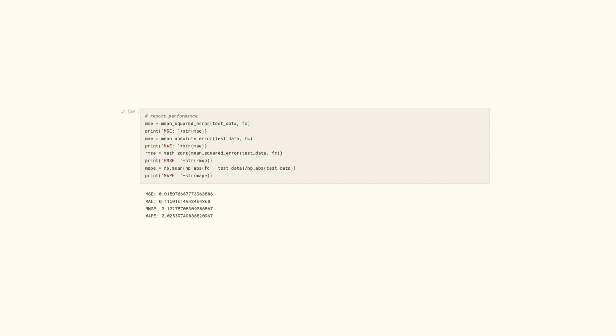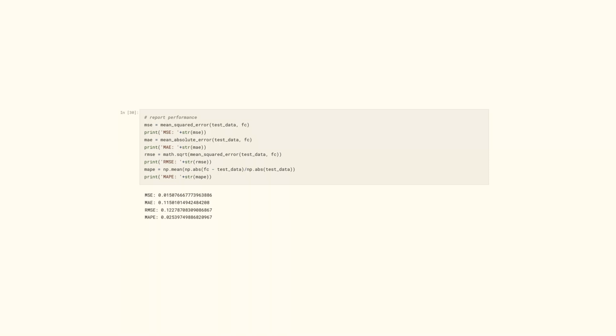You can see our model did quite handsomely. Let us also check the commonly used accuracy metrics to judge forecast results. This code calculates and prints the performance metrics of a forecasting model by comparing its forecasts, fc, with the actual values from the test data, test_data.